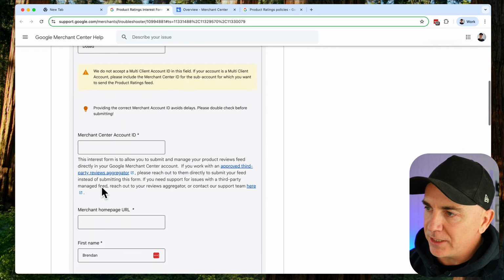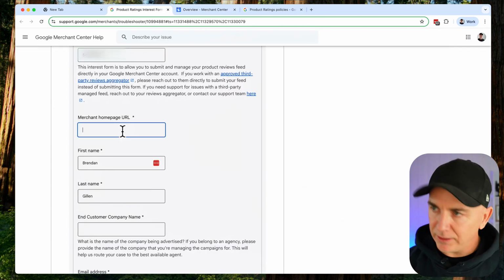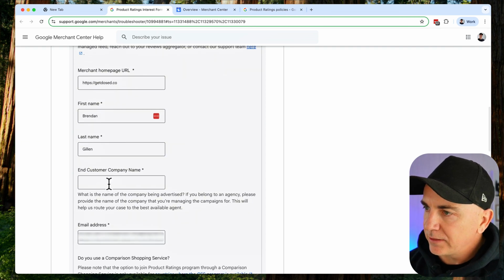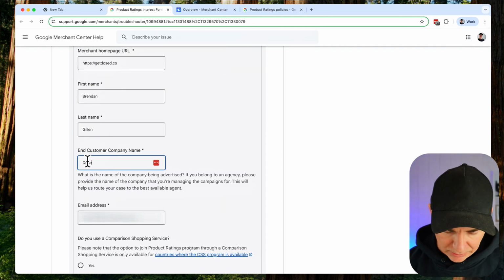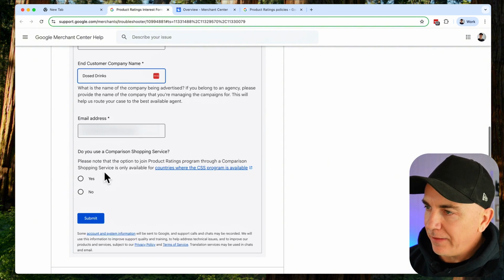Then it asks for the Merchant Center ID. We can copy that from Merchant Center as well. Then we've got to put in our homepage URL, fill in our details. And then here you just put the name of your company. So I'm gonna do Dost Drinks and then the email address. And then it asks whether or not we use a comparison shopping service. We can click no and we click submit.